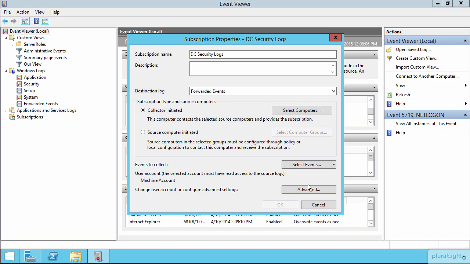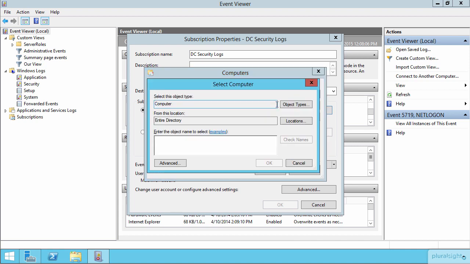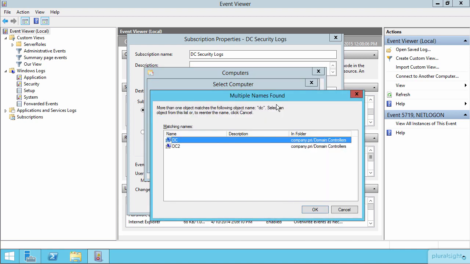Now, the biggest deal here has to do with how you actually go about determining which machines will be sending the data to this collector. The simplest but least flexible way is up here at the top, called collector initiated. Essentially what you're doing here is defining the specific computers that you want to connect to and request that log information from. So let's say, for example, that here for our domain computers, we want to add in the computer DC, which is our domain controller.